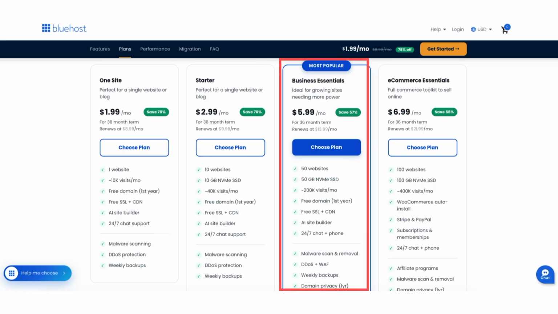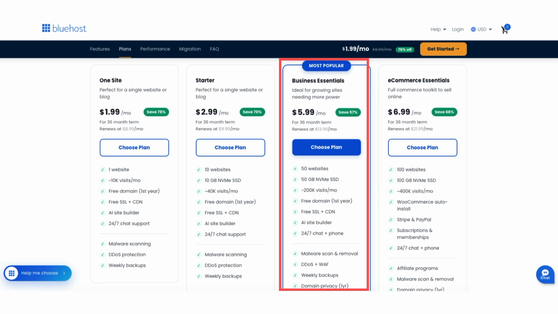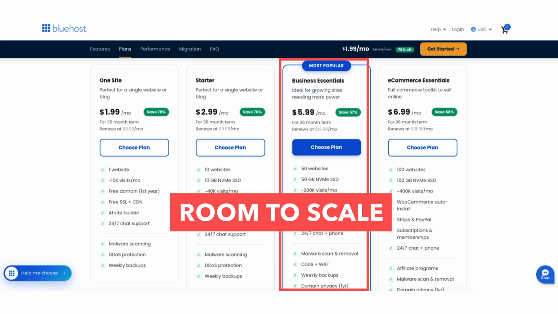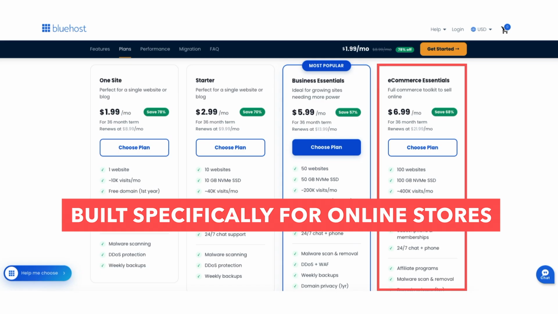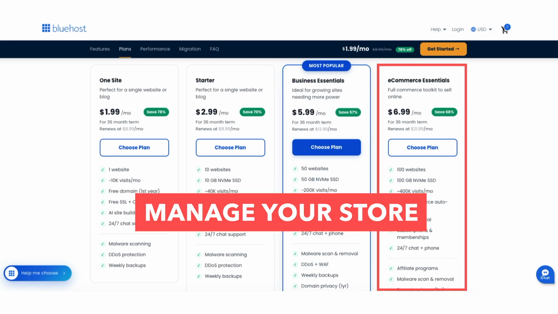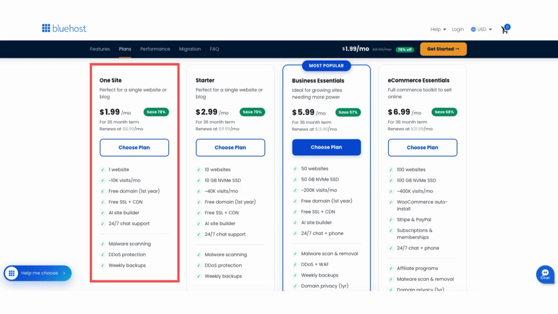It supports additional websites and provides more resources, giving you extra flexibility as your projects grow. If you're building a business website that expects more traffic or you want additional performance and features, the Business Essentials plan is an excellent choice. It's designed for growing businesses that need more power, enhanced security, and room to scale. The e-commerce essentials plan is built specifically for online stores. It includes additional e-commerce features and tools to help you sell products, manage your store, and grow your business with WordPress and WooCommerce.